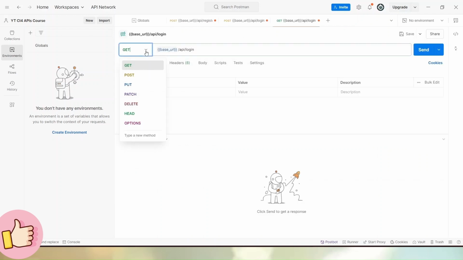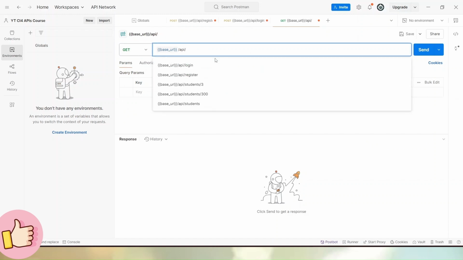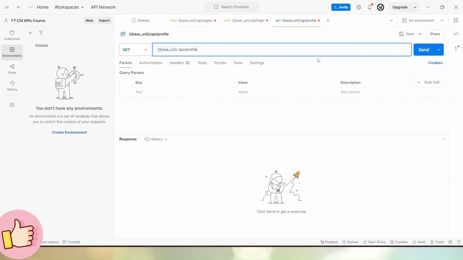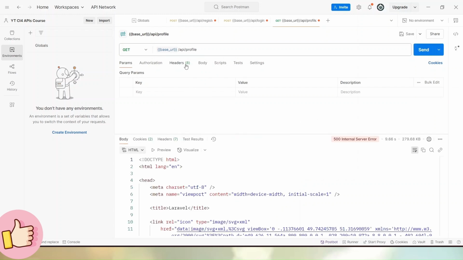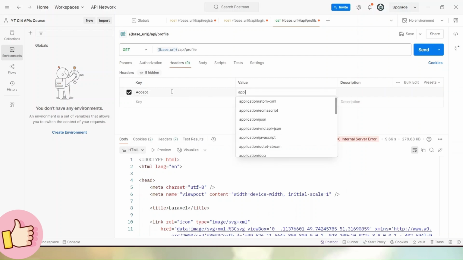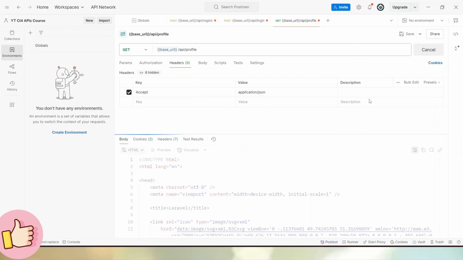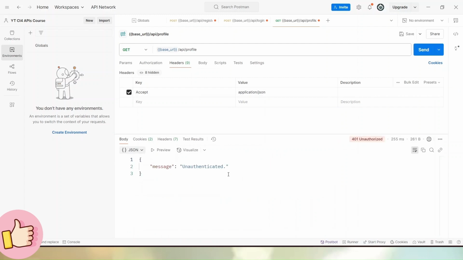Let's test here. I'll use get request type, but this is authenticated. If I type profile instead of login and click on send button, and if I go to headers, let's first add accept application JSON. Click on send button. And now we can see unauthenticated.